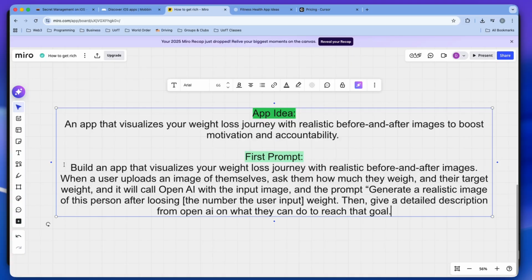So in this case, we're going to build an app that visualizes your weight loss journey with realistic before and after images. When a user uploads an image of themselves, ask them how much they weigh and their target weight. And it will call OpenAI with the input image and the prompt: generate a realistic image of this person after however the number of the user input weight. Then give a detailed description from OpenAI on what they can do to reach that goal.